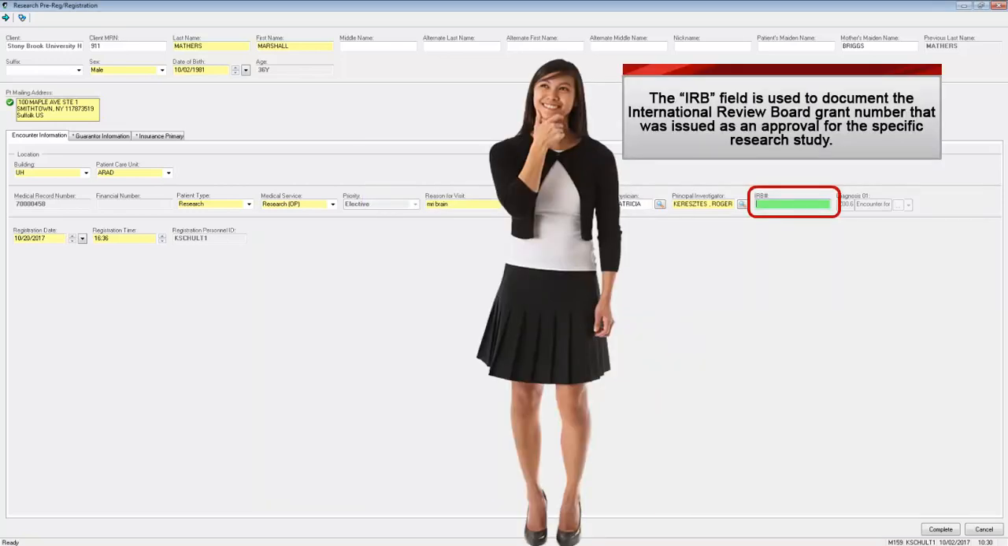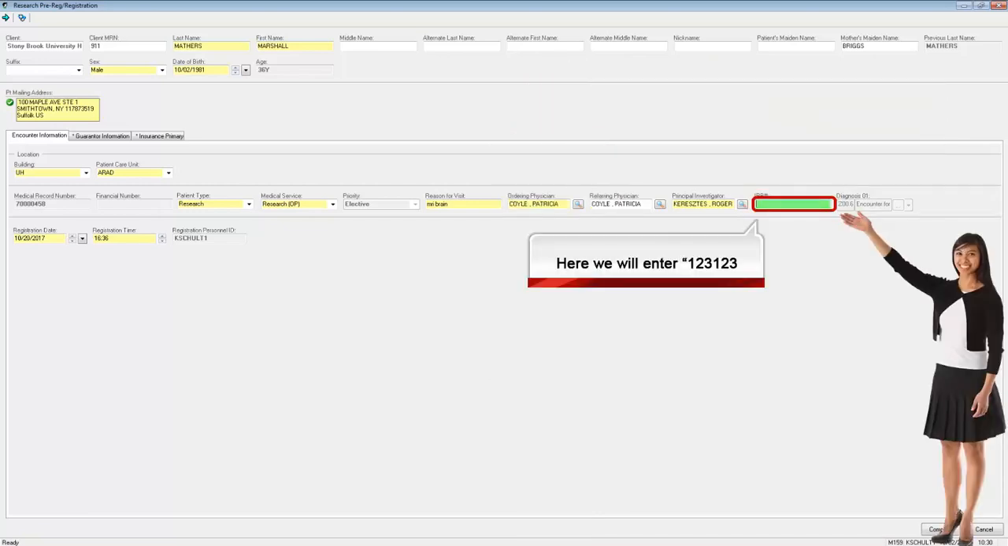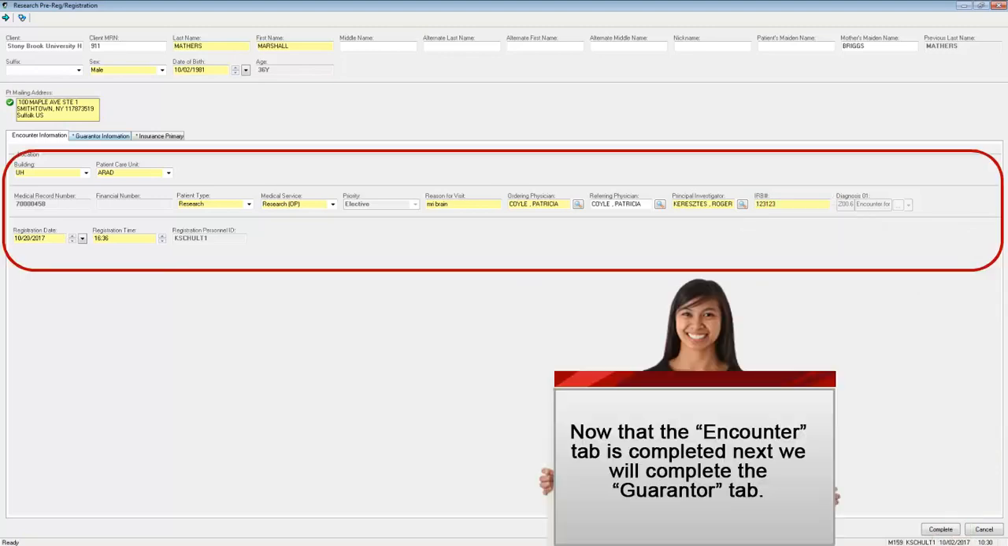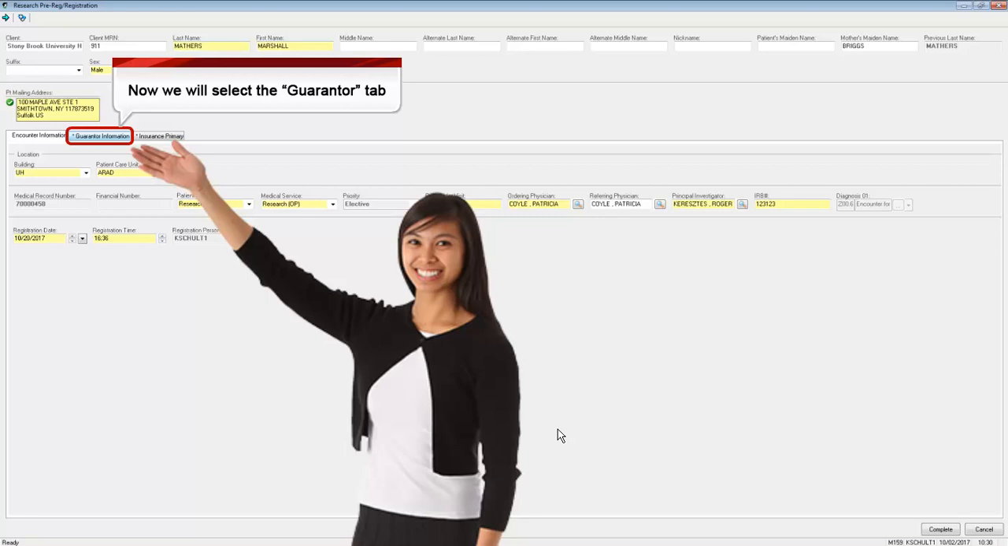The IRB field is used to document the International Review Board grant number that was issued as an approval for the specific research study. Here, we will enter the IRB number as 123123. Now that the Encounter tab is completed, next we will complete the Guarantor tab.